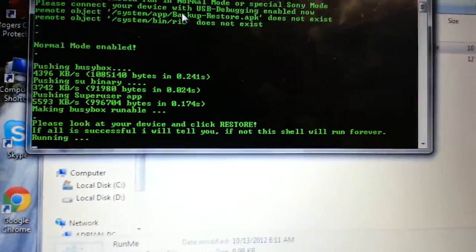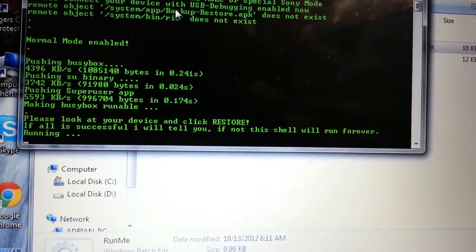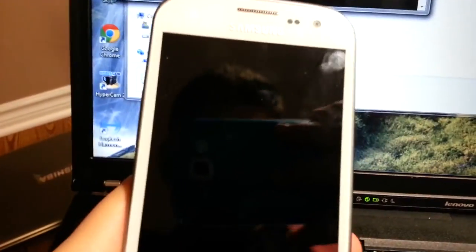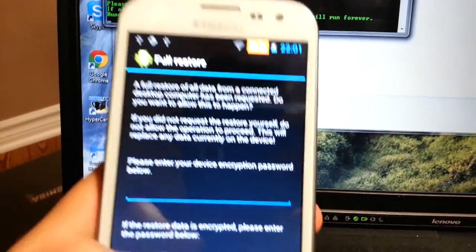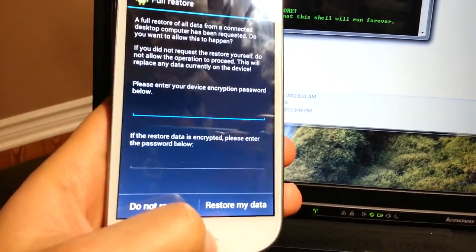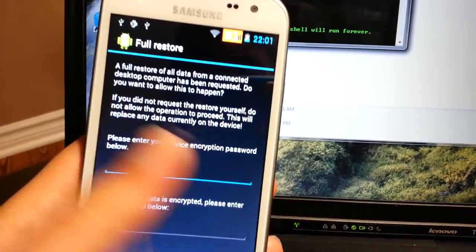Okay, now you see how we got a lot further. Now it says, look at your device. So I'm just going to pull the device into the frame here. Here's the device. As soon as you click that home button, you're going to see the screen.